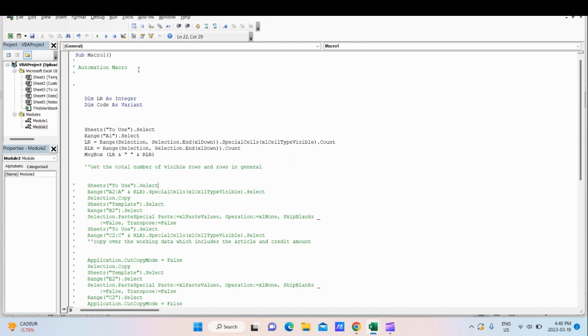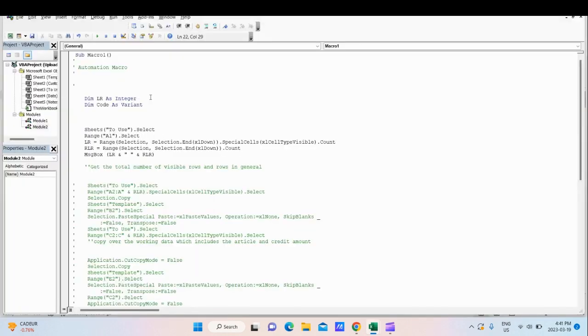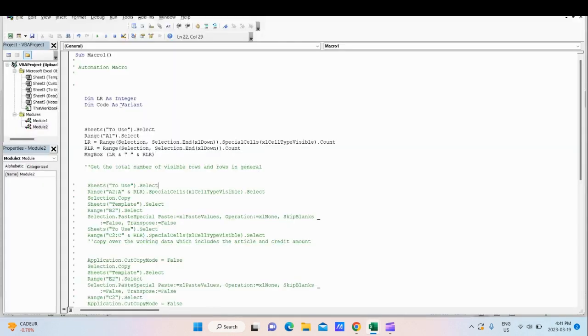All right. So it's going to show the number of visible rows and the total number of rows, visible and non-visible. So 306 and 376. Does that make sense? 376. Yep. That's the total number of rows and total number of visible rows. We just count the number of cells that are highlighted. It's 306. So we're good.